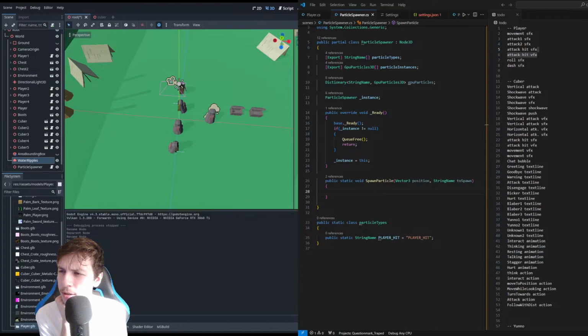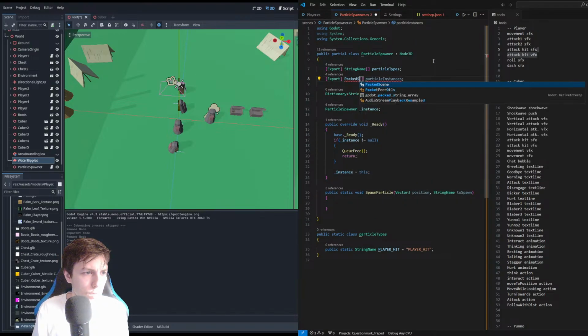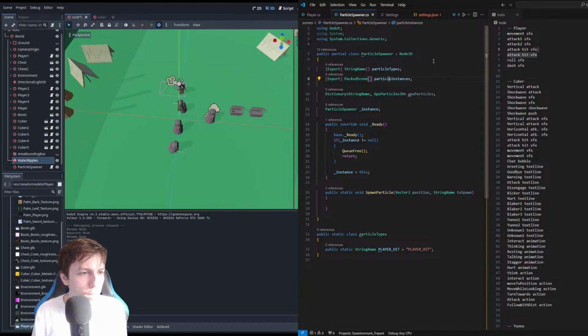GD.Load PackedScene. Okay, yes. GD.Load scene, instance. So I do need a PackedScene. I need a list of packed scenes. Okay, so this is actually going to be a PackedScene. Particle instances, yes. And then all of these I will need to preload on ready.